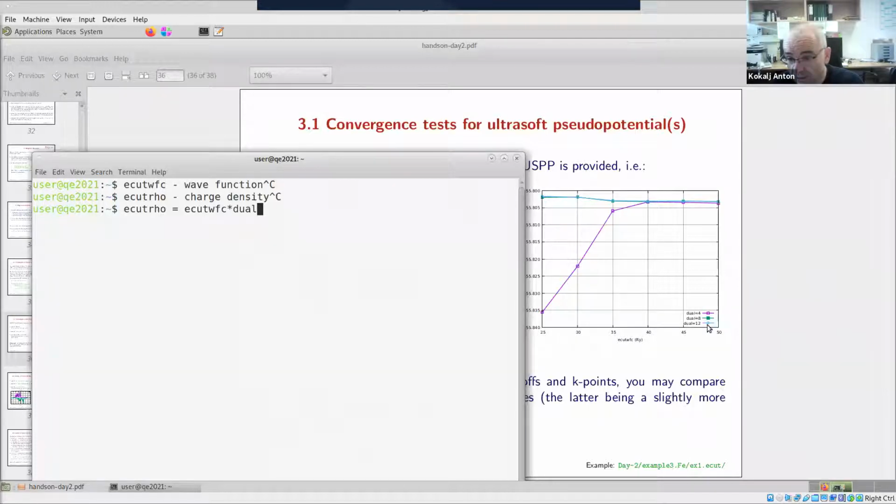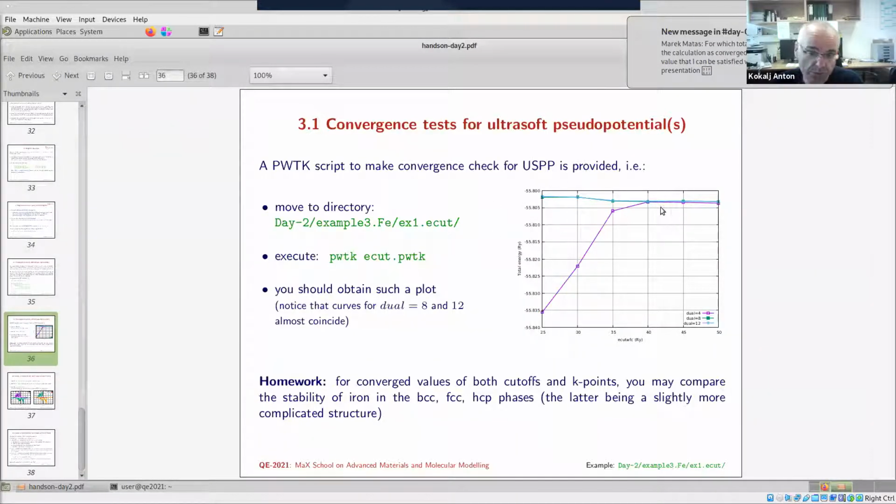This point here, suppose that this is a 12 curve, right? So this point here, the cutoff rho is 12 times 25. This point here is 12 times 30. So in a sense, we have run both E cut rho and E cut wave function tests, and we have determined that, let's say with dual 8, we can use E cut wave function of 25. And so at 25 with dual 8, this means that E cut rho would be 200, right? So this we did in a sense.